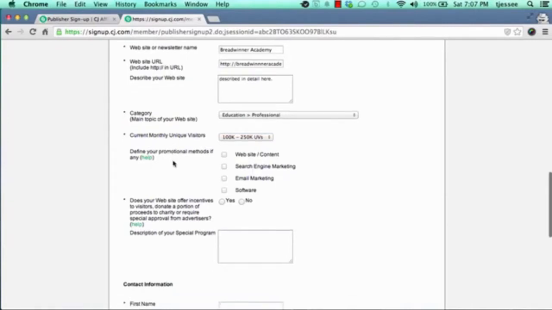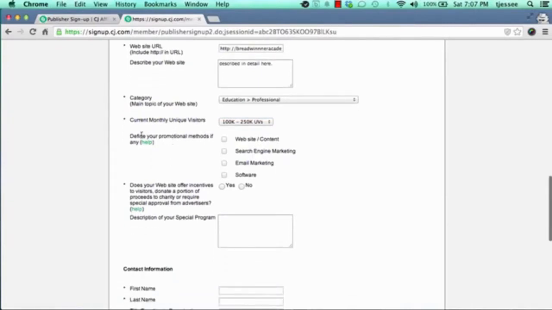Okay, you'll want to define your promotional methods down here. So if you're promoting products and services through their network on your website and through blog posting and so forth, and the content that you create, mark that box. And search engine marketing, through search engines like Google and Bing and so forth. Then email marketing, if you plan on sending emails out to anyone, be sure to mark that one.